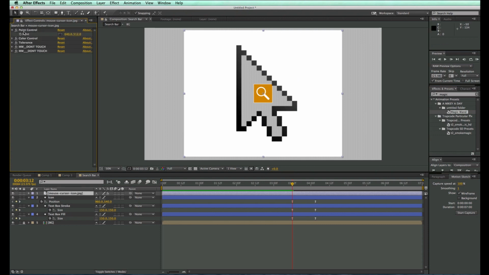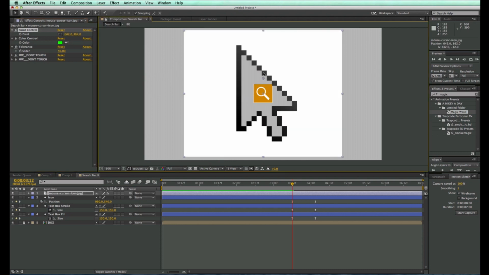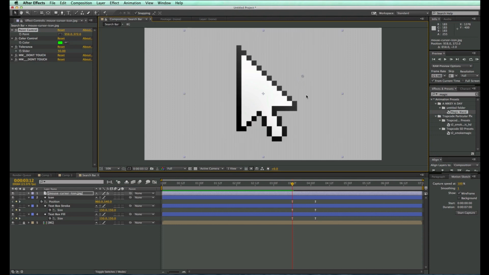And so there's a point control, that's your wand. There's a color control just in case the color green, maybe something you're trying to use, has a lot of green in it. And then there's a tolerance slider. So I'm going to grab my point control and I'm just going to pick right there. And see, as I drag this around, you can see it's just turning those invisible. Okay, so that's just a quick little preset I made.